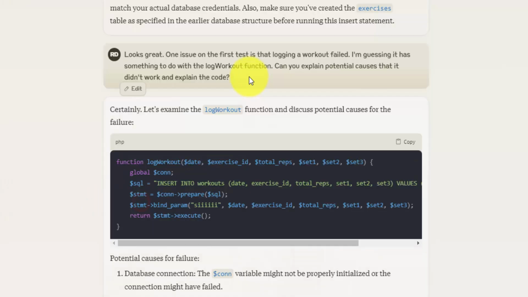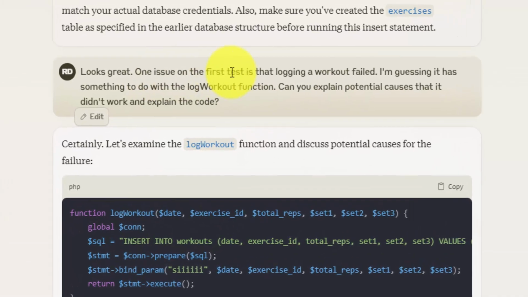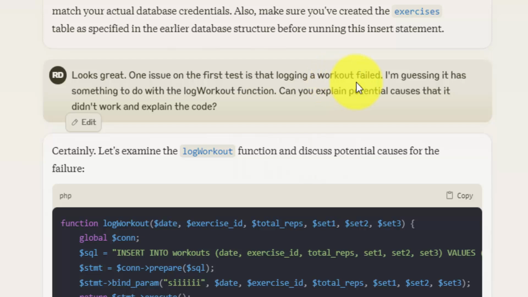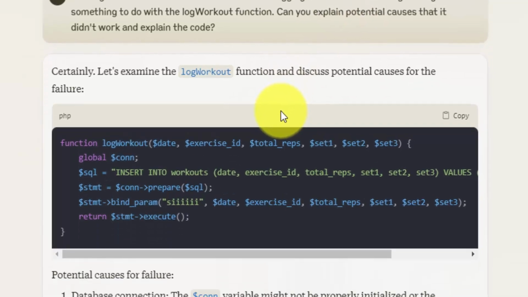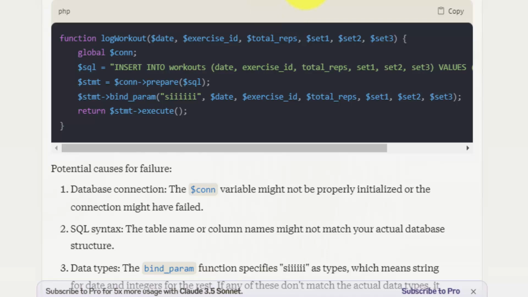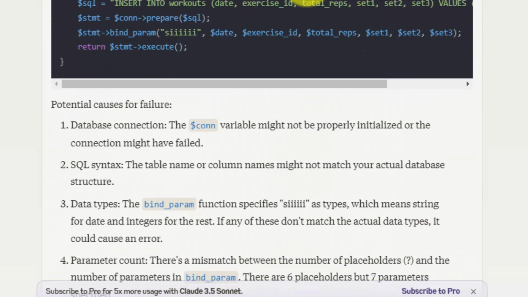Now, here's a great example of debugging. One issue on the first test is that logging a workout failed. And I was assuming that it had something to do with this log workout function. So I asked it to explain the potential causes that it didn't work and explain the code. So this is where the learning comes into play, where it's going to give you most of the code, 90 to 95% of the code, but there might be some little things that you have to look into. And again, it can help you with it. It's not just you figuring it out on yourself. You can ask it questions.